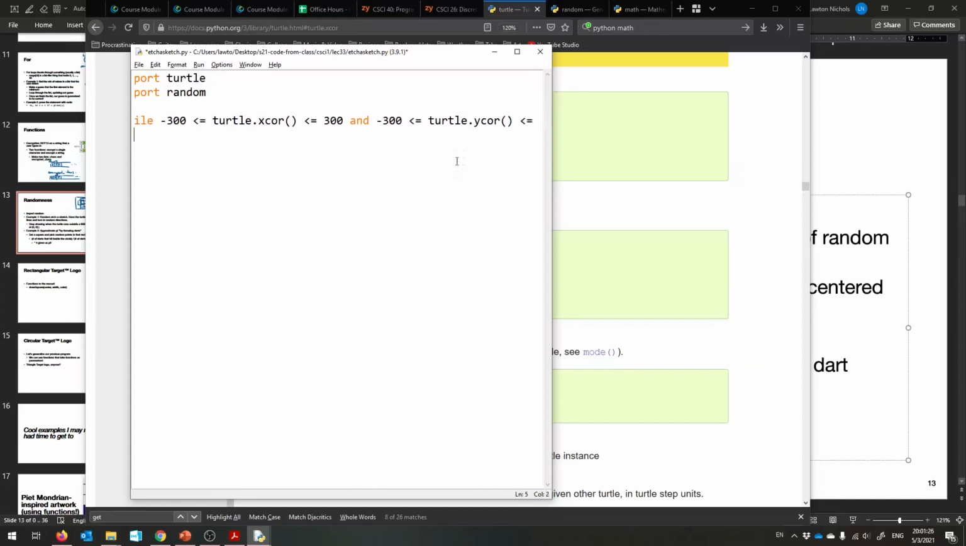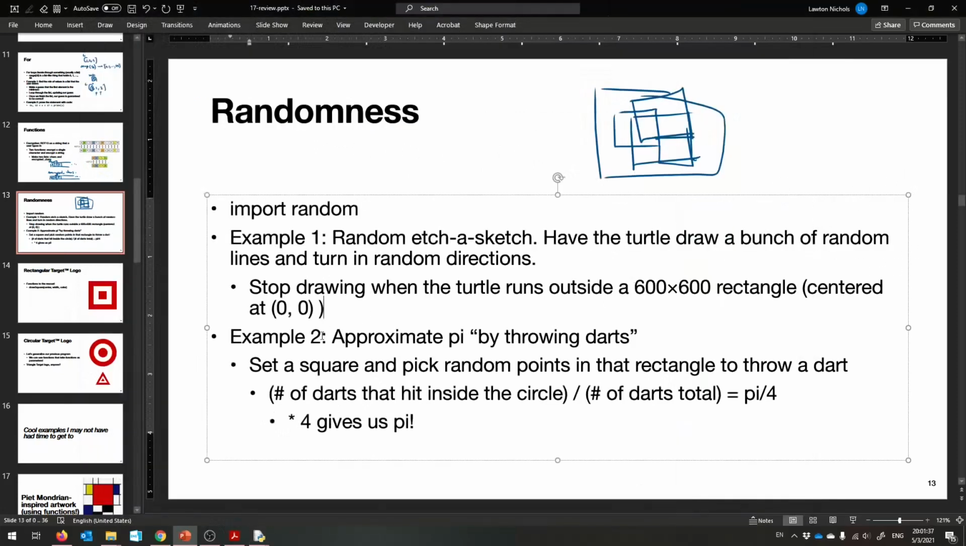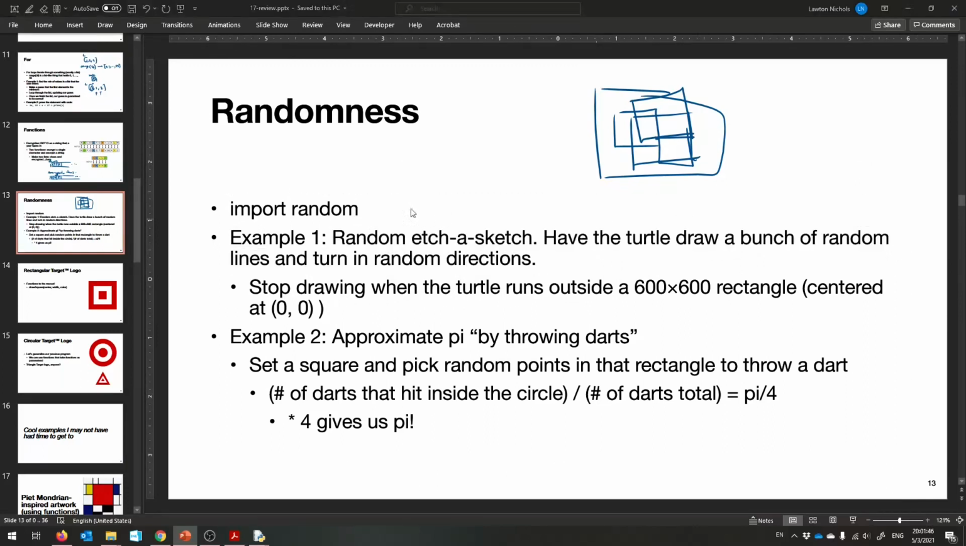So while that's true, we'll keep doing cool stuff with the turtle. Otherwise, he's gone out of bounds. We stop him. Okay? So while this is all true, we're going to pick a random location for the turtle to go. Okay? How about we draw a line first of a random length, and then we'll pick a random location.